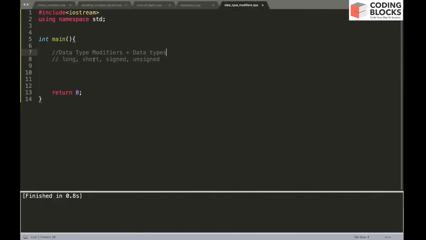Similarly, short will reduce the size, long will increase the size, and signed int will give you 1 bit less, and unsigned int will give you 1 bit extra, but it will work only for positive integers, right? So if you want to work with long positive integers, you will select unsigned long int. Let us see what is the range of this.